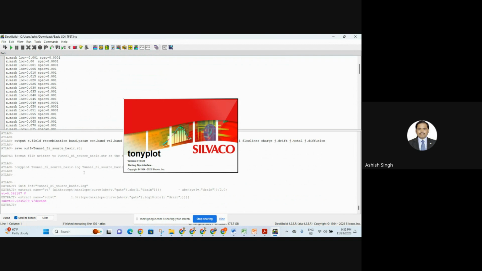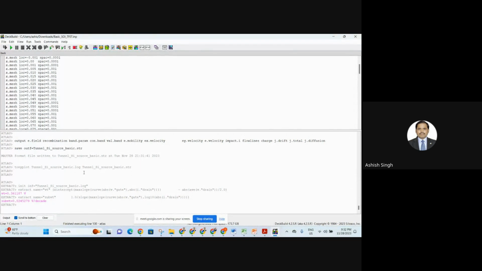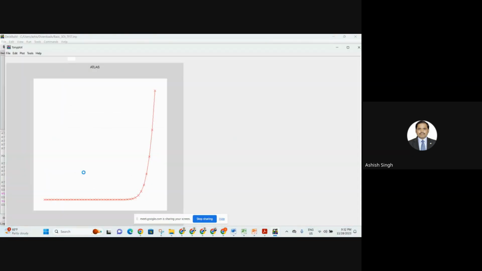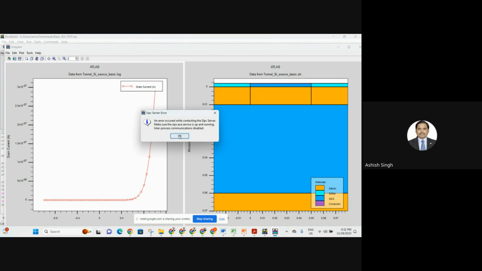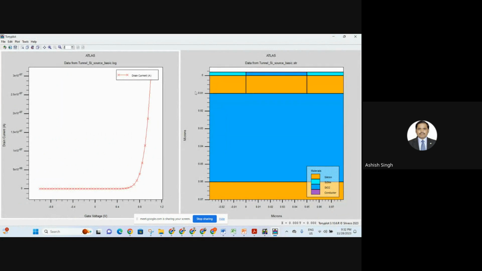And if you use the genuine Silvaco tool, it will run very fast. So here you can see the Tony plot has been generated, and two things you can see here. The left side one is the current, that is ID versus VGS, where VGS means gate voltage. So ID current versus gate voltage. And here on the right side you can see the structure, the structure I have defined in my code.